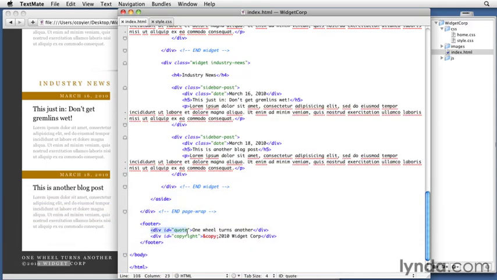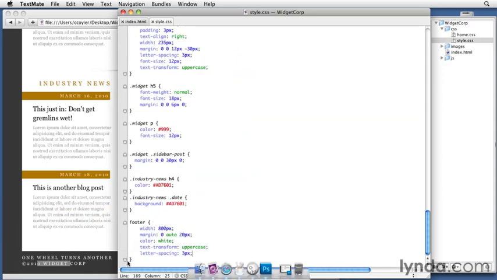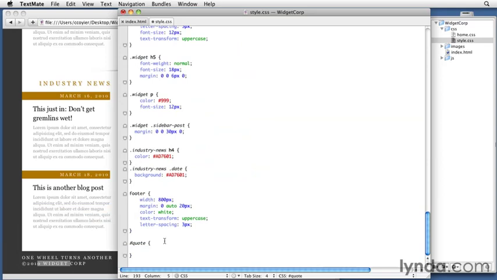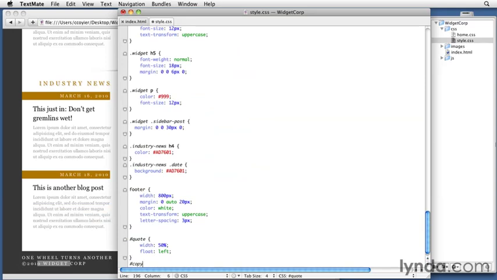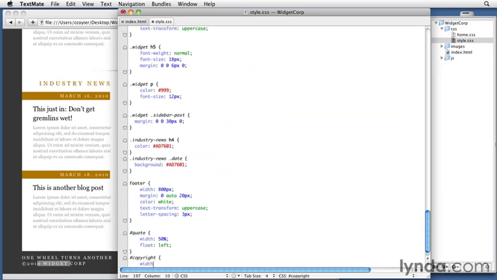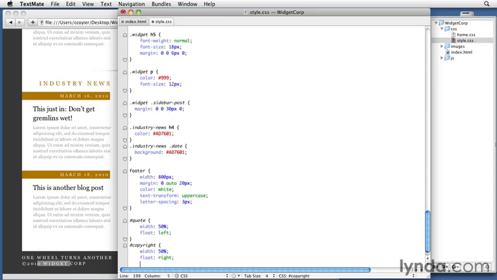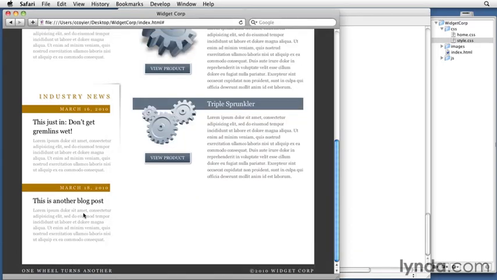We have two divs in there, one with quote and one with copyright. So let's style those. We'll say that quote is half the width and floated to the left, and copyright is half the width and floated to the right. And we'll make sure that the text alignment on that right side is to the right. We'll hit save and reload, and that's perfect there, except for one little thing.